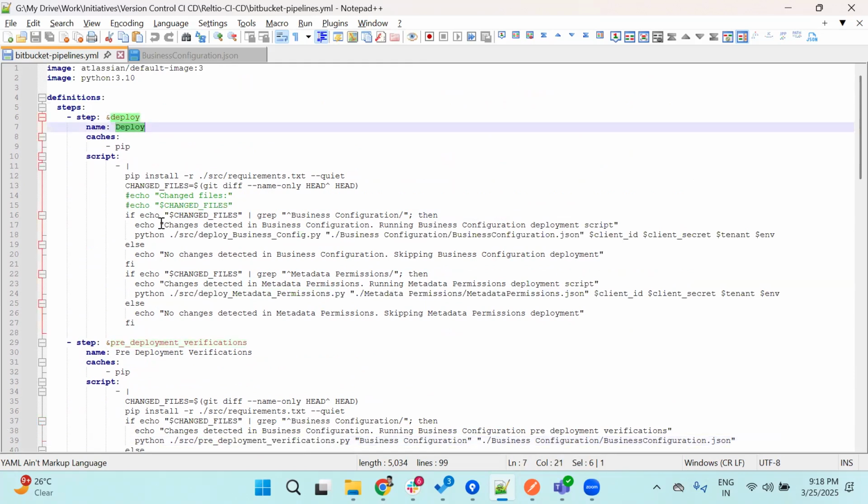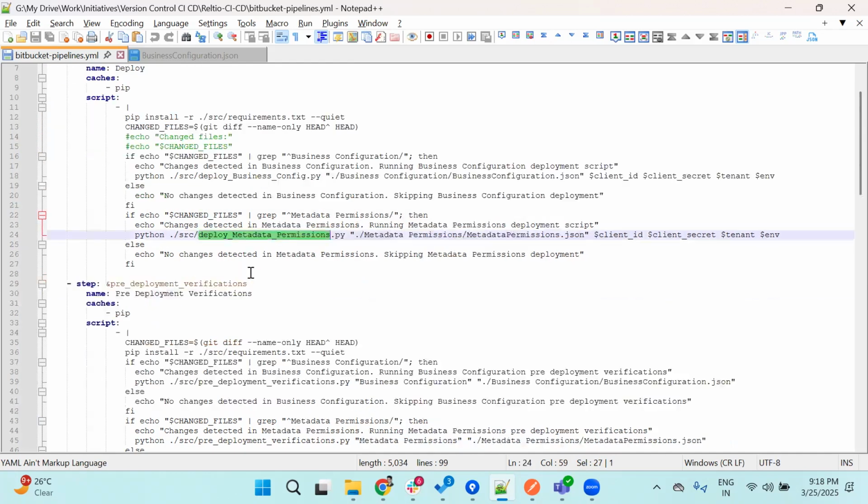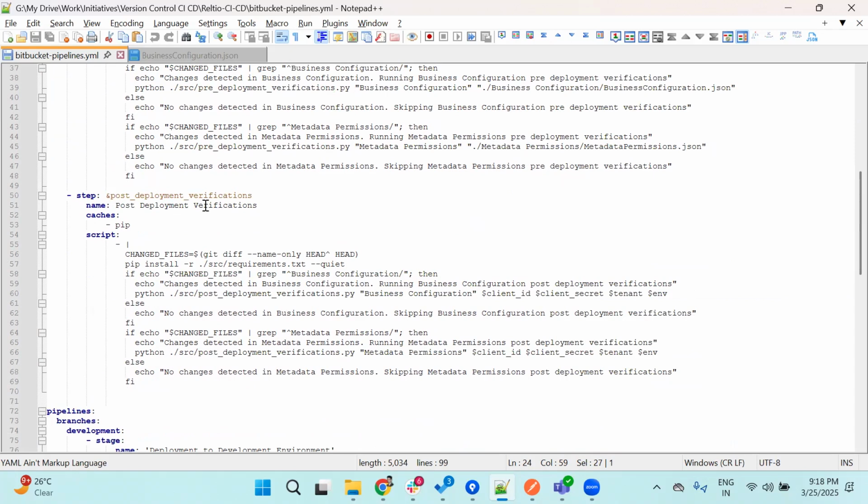So the second step, depending on the type of configuration that is changed, the deployment steps would differ, right? For example, if the business configuration is changed, it would invoke this script called deploy business config.py, which will invoke the deployment of business configuration JSON file. If metadata permission is changed, it will invoke the deployment for metadata permissions, right? And so on. Very similar is the post-deployment verification. So depending on the component, it would invoke the particular file, right?